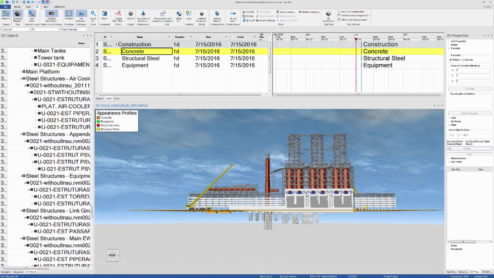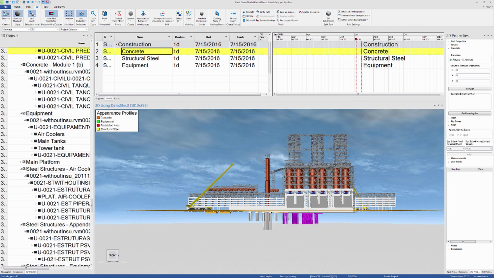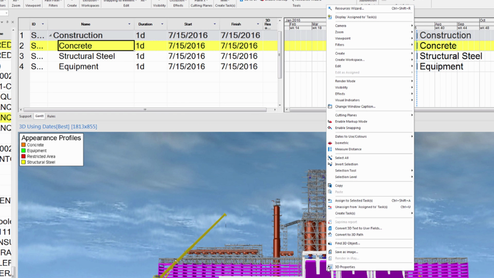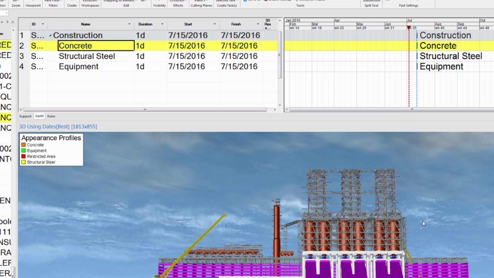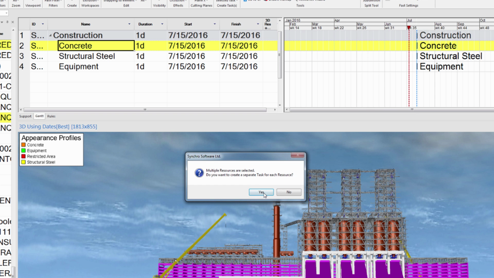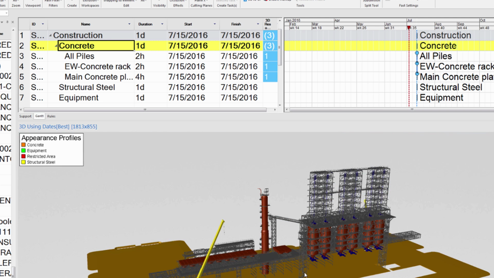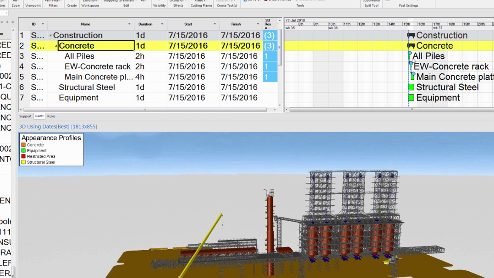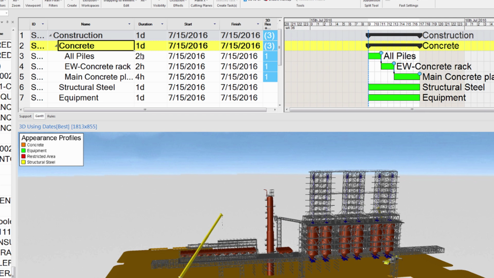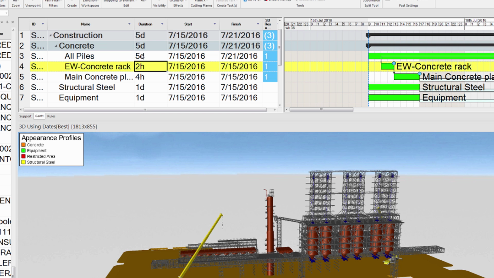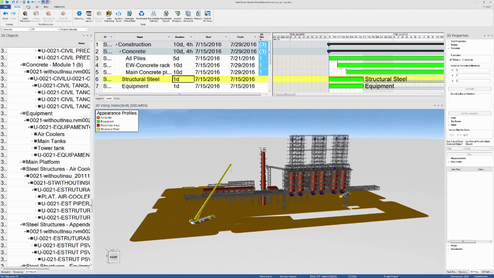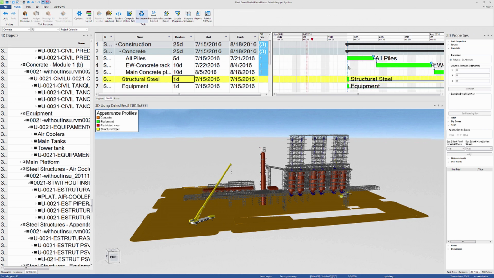Then go to the 3D view and click on one element from each resource in the order you wish to sequence them. Now we can right-click Create Tasks under Selected Task so that we create sub-activities under the concrete task, and then click on Yes to create separate tasks for each resource. The created tasks will carry the same names as their resources. We can change that, but let's keep it as is for now and input more realistic durations. Remember to click on Reschedule to update the critical path calculations.